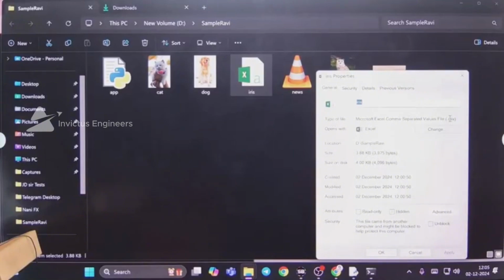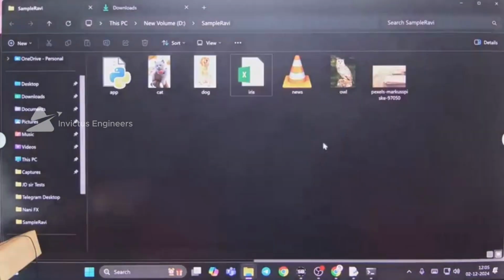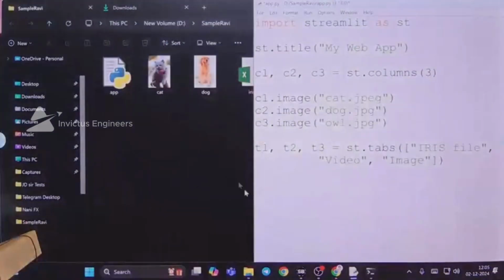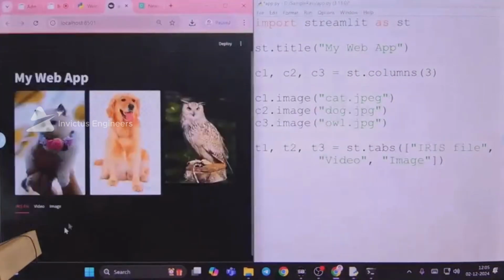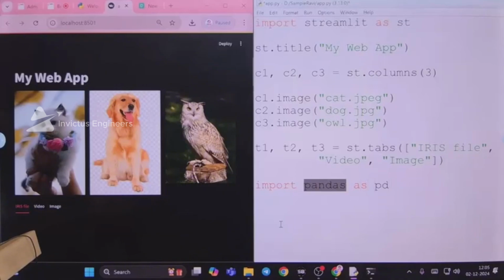Okay, you can see the iris.csv file. We want that file to appear on the web page when we click on this tab. So we are going to use a library called pandas. Import pandas as pd. Typing pandas each time is difficult, so load it into the pd variable. First import pandas, then import it into a small namespace called pd.